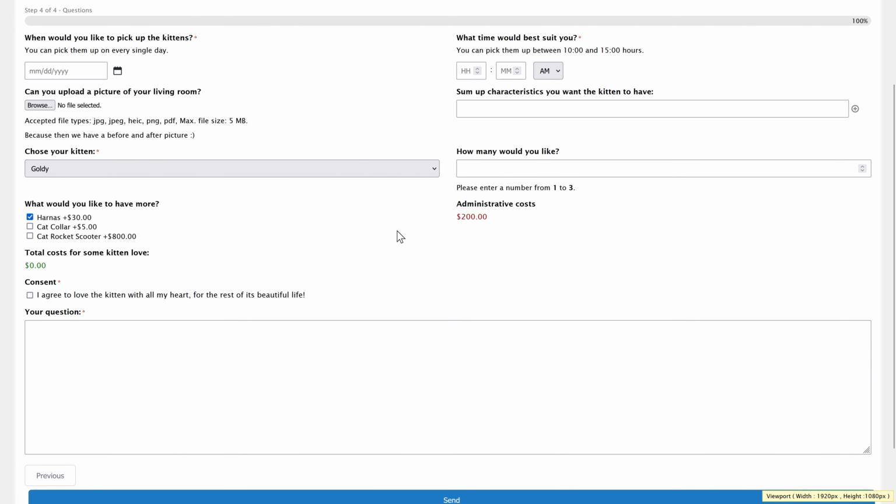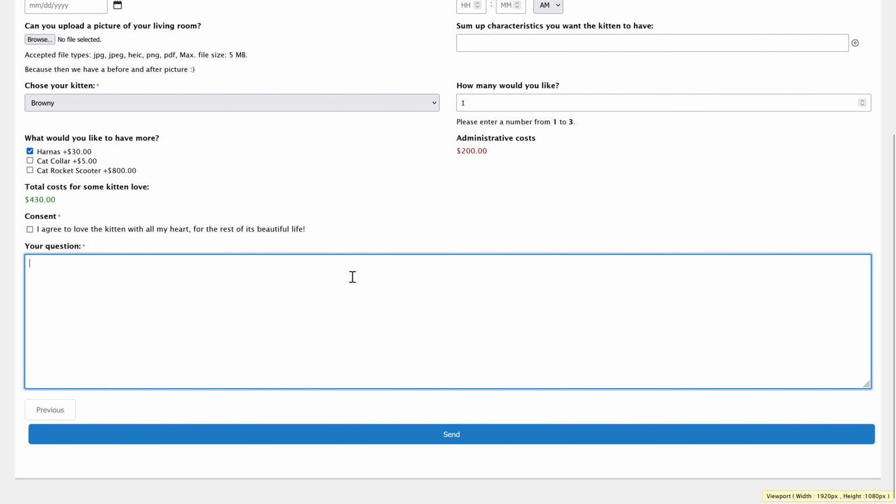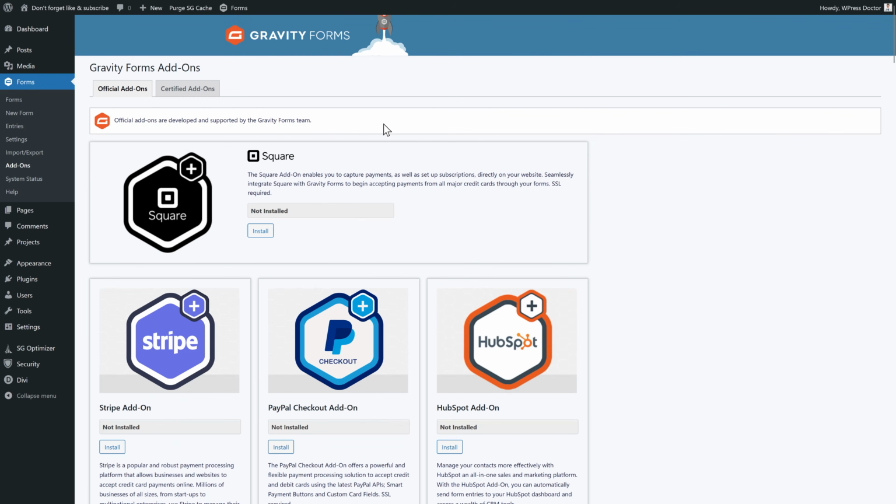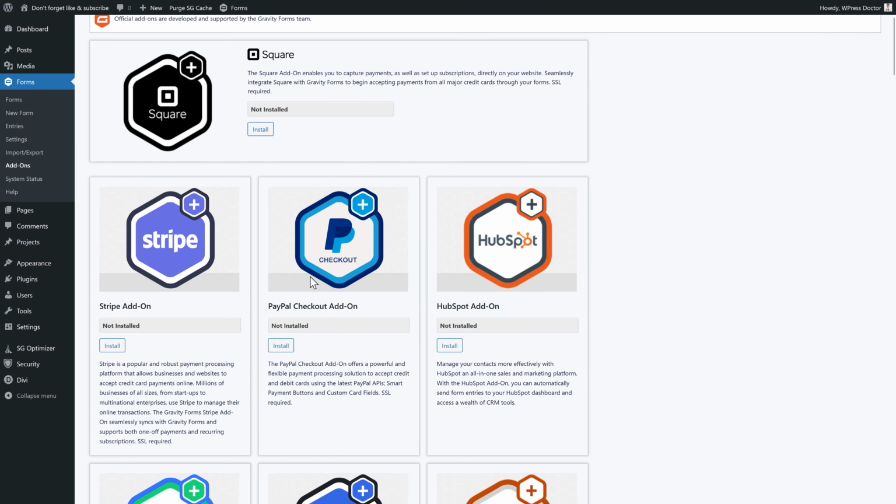And if I only want the harness, I still have to use one of these products, or else it won't work. So the brownie is 1, and there's $200 administrative cost over there. The total amount is 430 euros. And then we can just send it out. You might say, well, there is no pay button over here. I cannot actually pay this form instead of send it. I want to pay it. Well, you can, but remember, you can just go to add-ons, and there you can find a Stripe or, for example, a PayPal add-on. I'm not going to show you right now, but in another tutorial we'll be creating and adding this one.